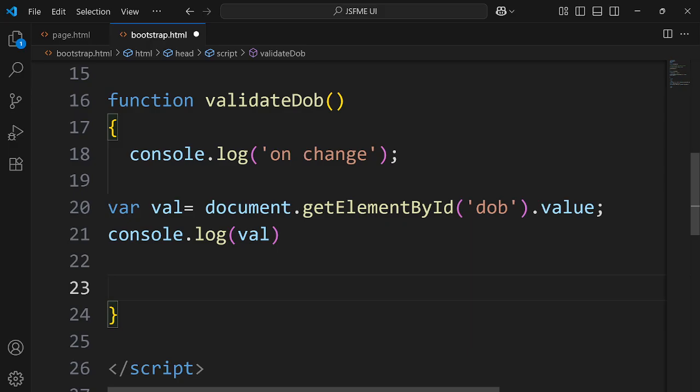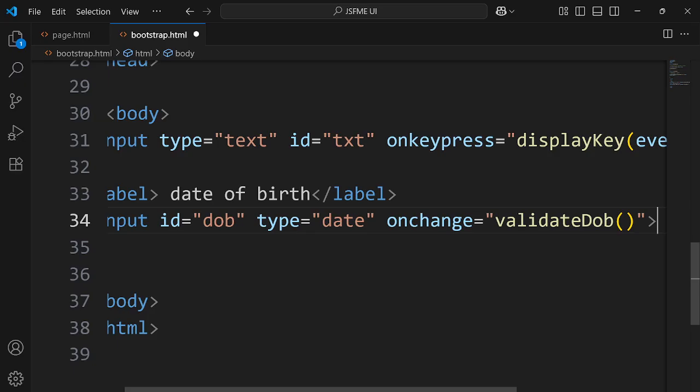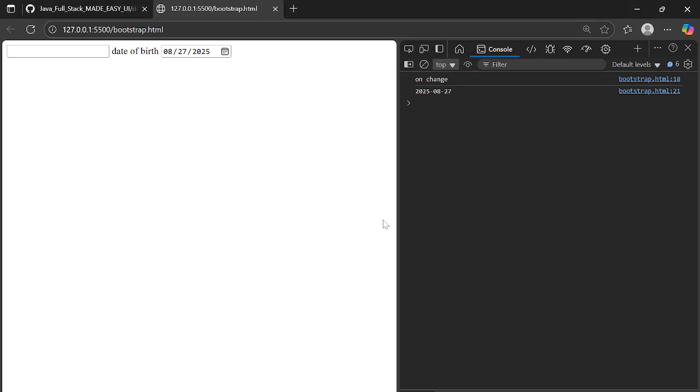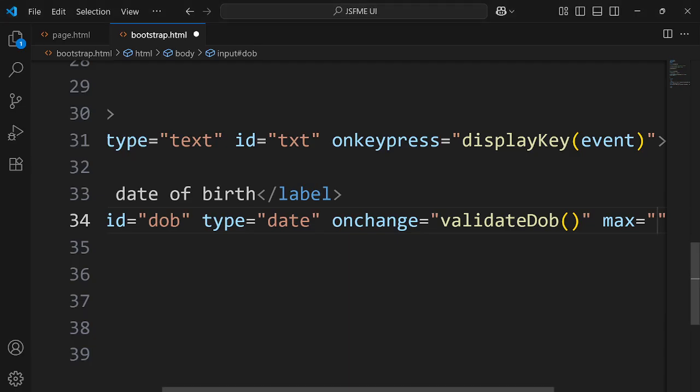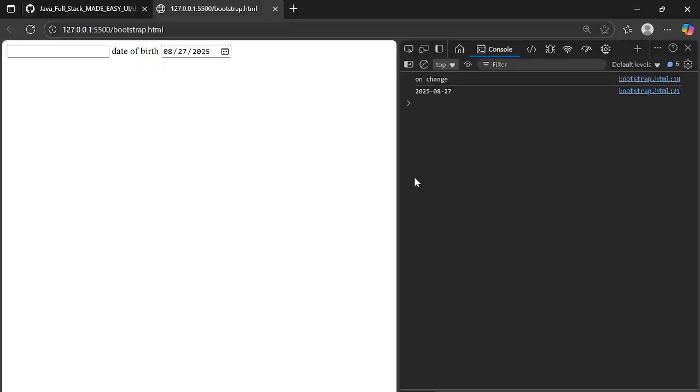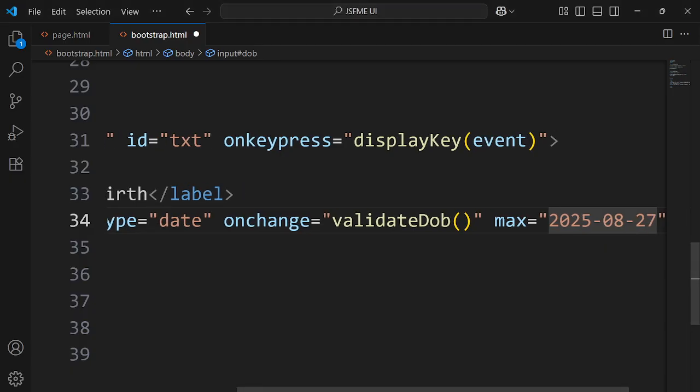So similarly, what if I want to set the value? Is it possible to set the value or not? So I can do a document dot getElementById. I can set the value, or also there is something called the maximum value property available for this. So let's give the maximum value, which should be in this format itself. That is 2025-08-27. So that's the maximum value I'm giving.